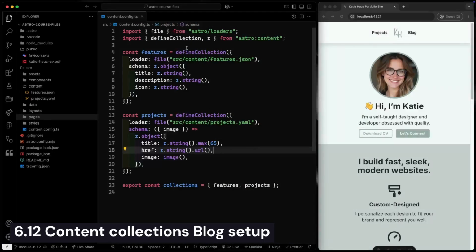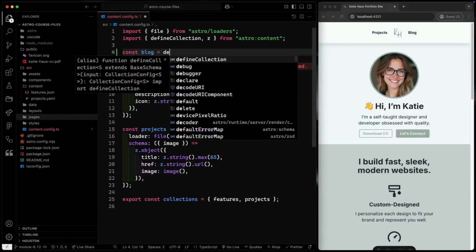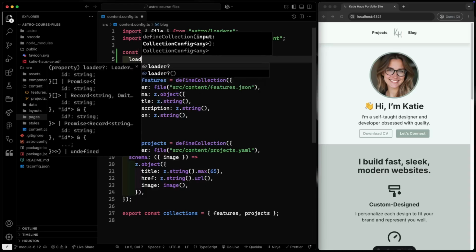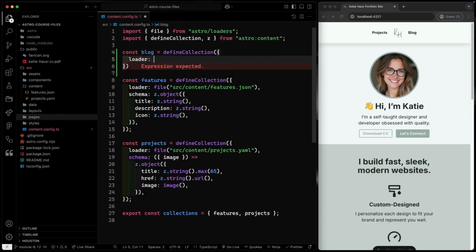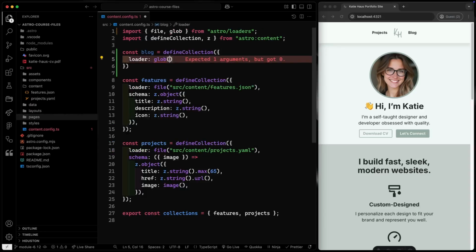Let's build out our blog content collection. I'm going to come over here. We're just going to call this blog, and we're going to define the collection. We need a loader here, and we're going to use the other one that comes from Astro. This would be the glob loader. That should have imported up top for you once you hit enter.